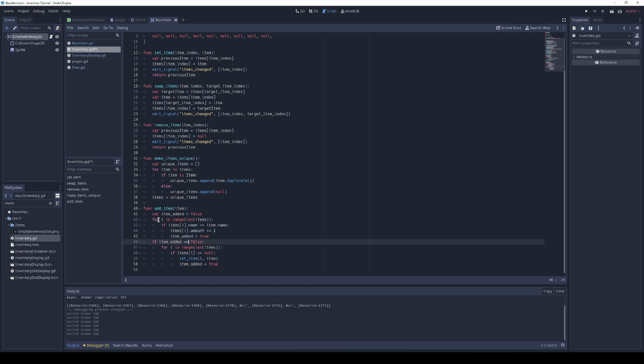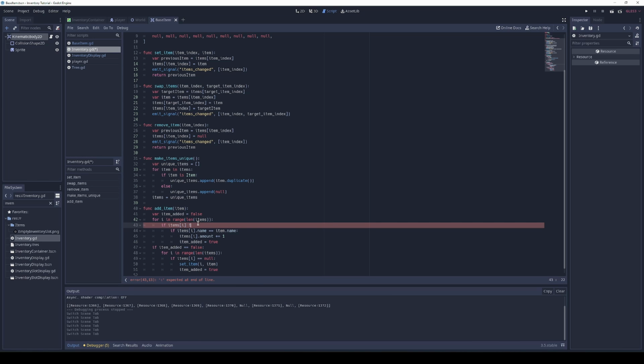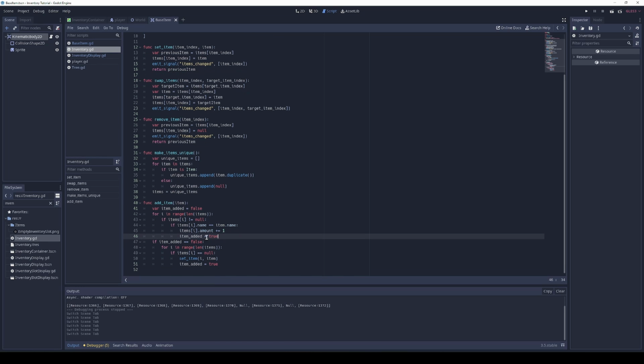But now we have to see, over here I wrote if items[i].name equals item.name. But if there's nothing there in that slot, then the code will break. So right before then we just have to make sure if items[i] does not equal null. So if there's an actual item in the slot. And this should be everything for the add item.